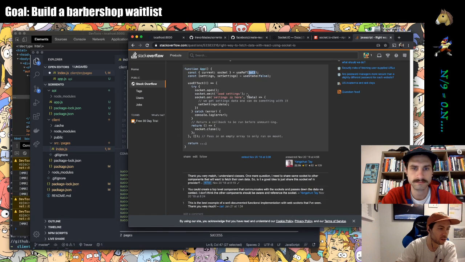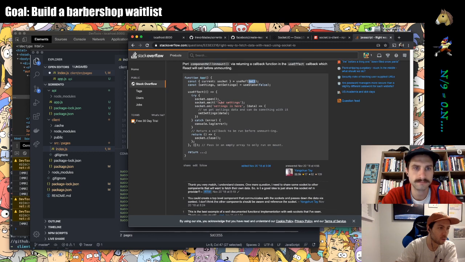We can try it. What I'm wondering is, they're also calling socket.open in their useEffect, which is the same pattern that we are using, passing an empty array to the second argument of useEffect. And as their comment at the bottom of the code sample implies, we're passing an empty array to only run on mount.